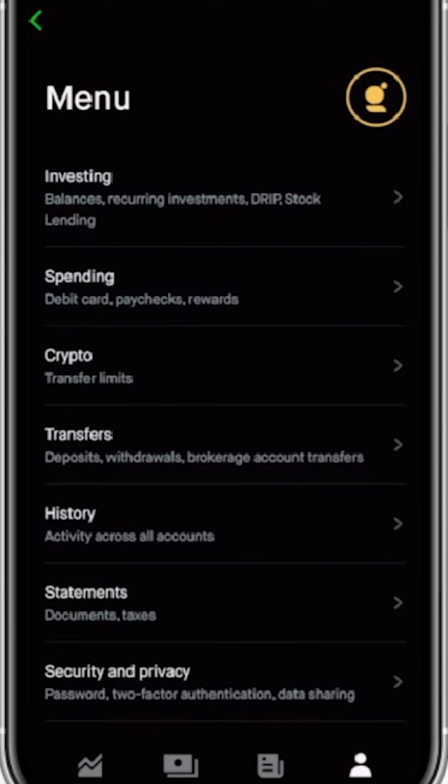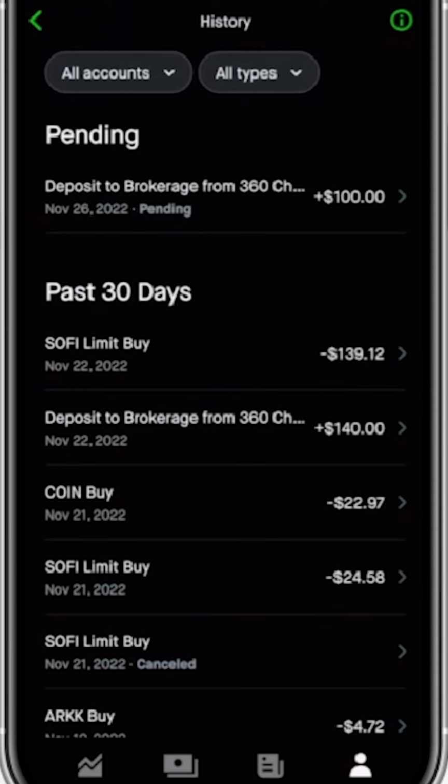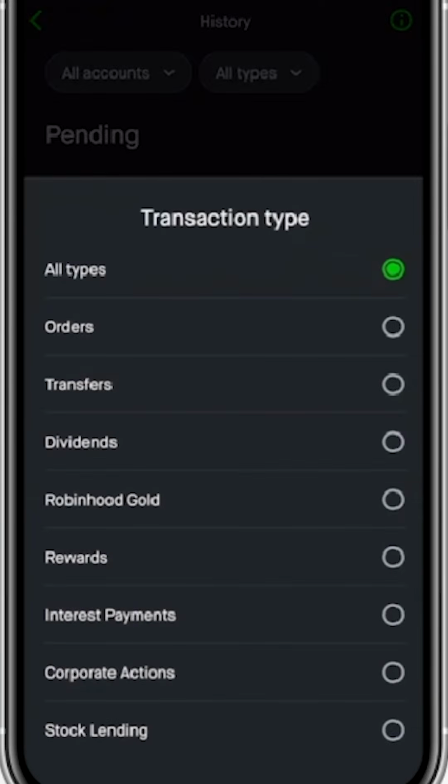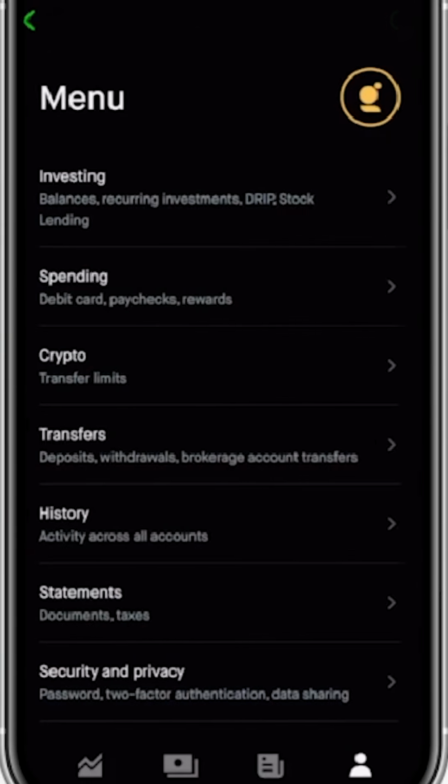Then you also have your history over here. If you click on your history, you can see transfers coming in. You can see your buys and your sells. You could even use your filters up at the top, depending on which account you want to see and what type of transfers or activities you want to see from your account. Now let's go ahead and go back over here.